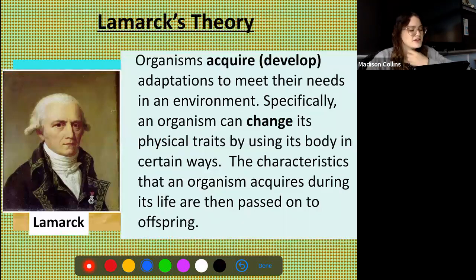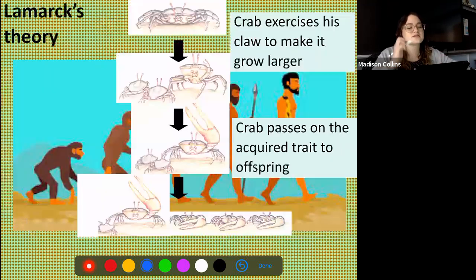So now Lamarck, as he was looking around, looking at all these animals, he was like, oh my gosh, I figured it out. I understand the secret to the universe. This is what it is, okay? He said, organisms acquire or develop adaptations to meet their needs in an environment. Specifically, an organism can change its physical traits by using its body in certain ways. And the characteristics that an organism acquires during its life are then passed on to offspring. All right, it sounds pretty good. Sounds pretty intelligent. So let's look at what that looks like in practice.